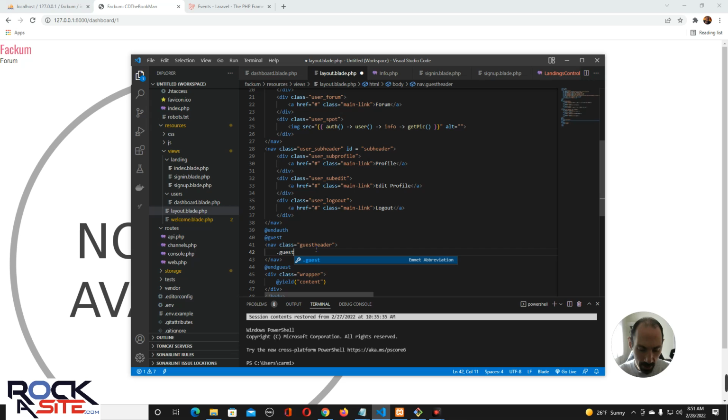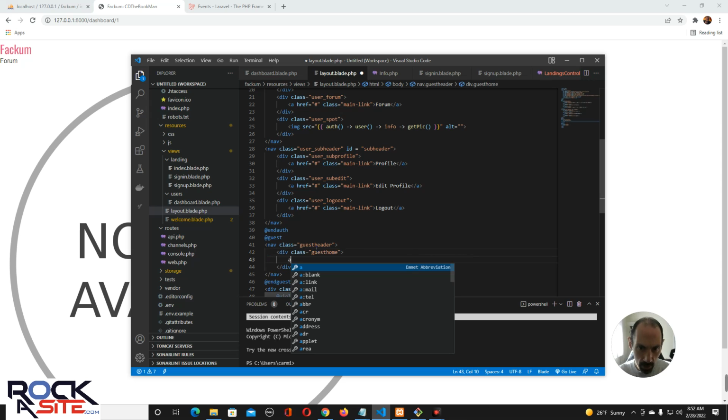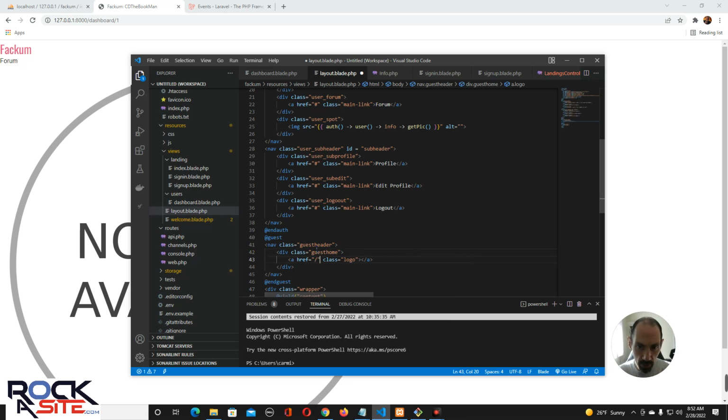Guest home, I'll say. And that'll be logo. Href will just be back home, and this will be the favicon. And then guest sign in. And that will be main link, sign in, and that will be the I far user. So there we go.